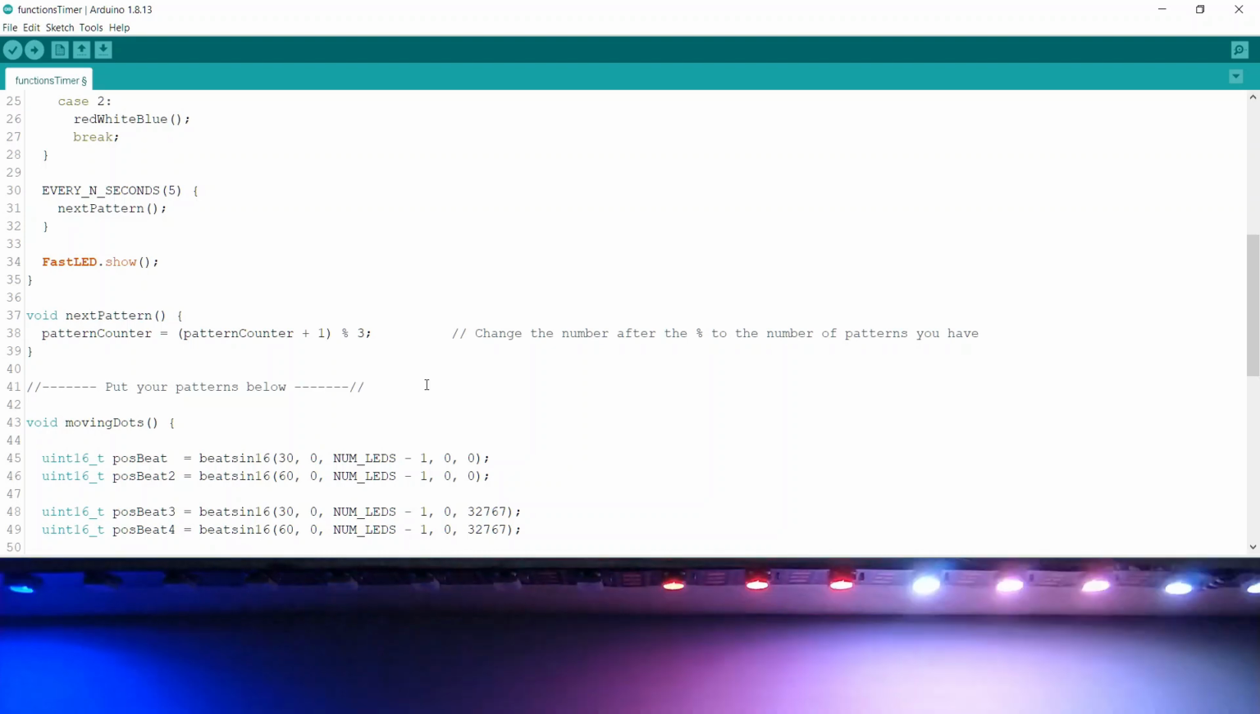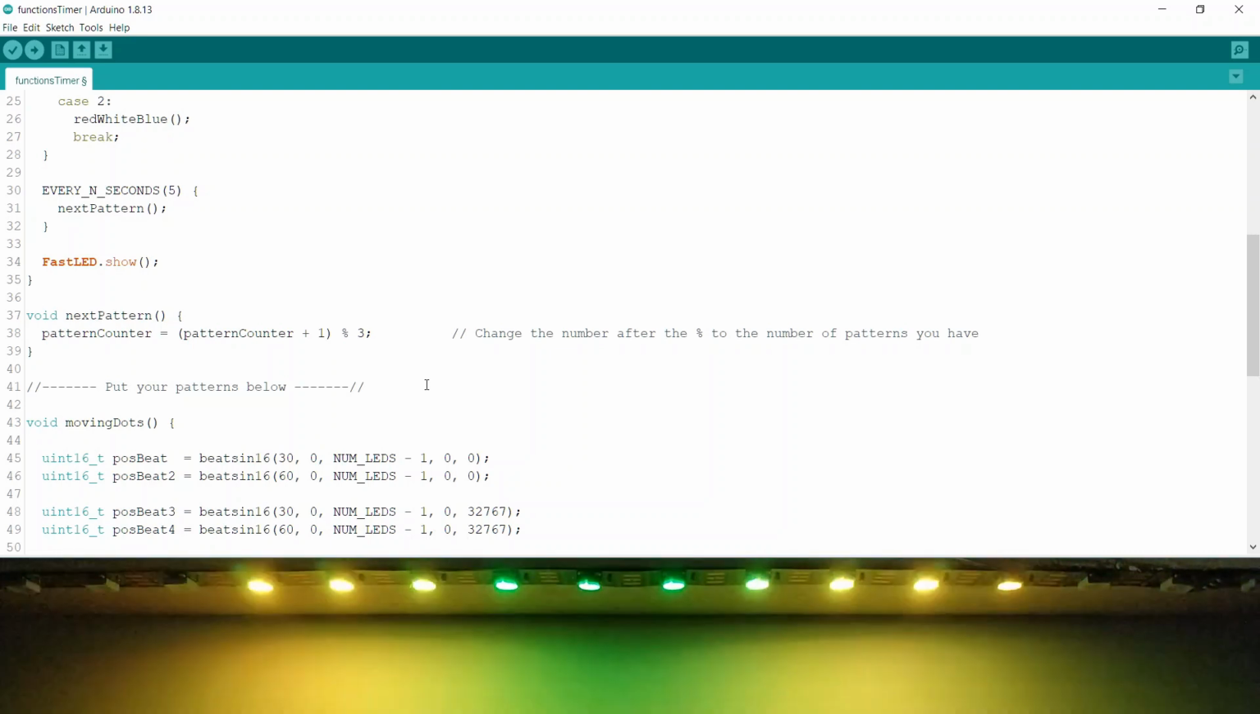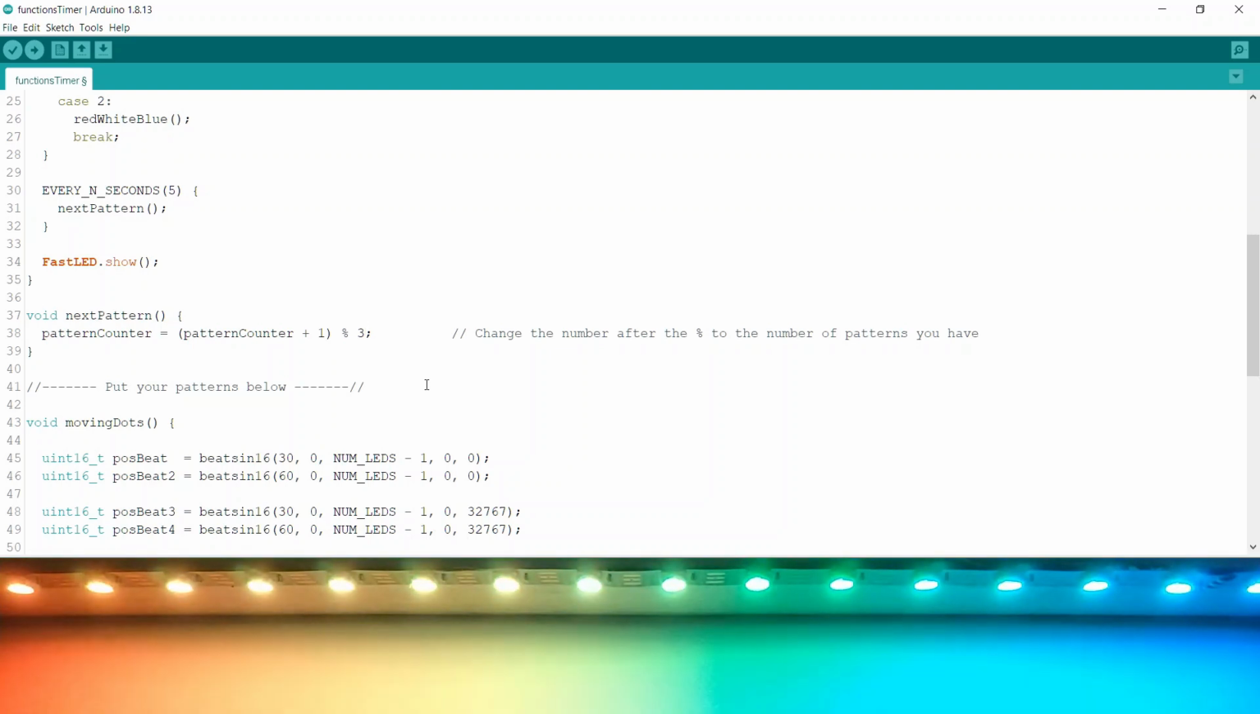And that's it. Running simple patterns in functions is as easy as that. We can see that every 5 seconds, the patterns change as requested. And once it's got to the final pattern, it starts again at pattern 0. This code should be easy to extend for however many patterns you like.